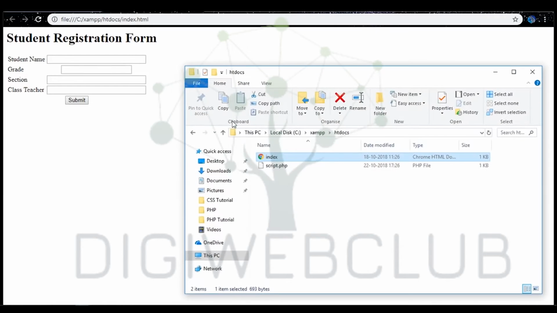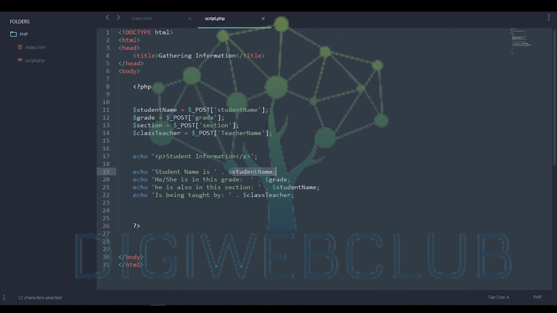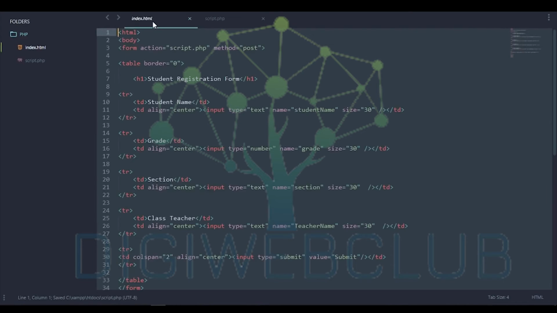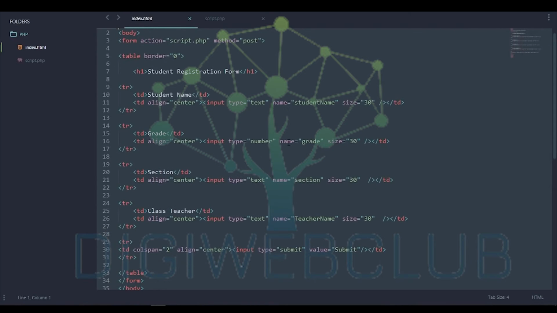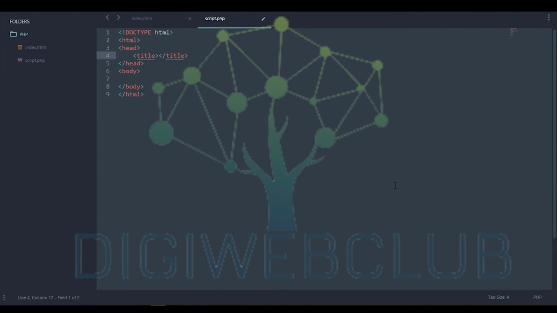Okay, now I've already created this script.php. Let's go ahead and open it with Sublime Text. Now let me just delete everything. Let's save it. And let me also show you this index.html. So basically it's the form inside the table and it's a student registration form just like I showed you. So first of all, PHP is embedded in normal HTML code. Let me just show you how to do that.